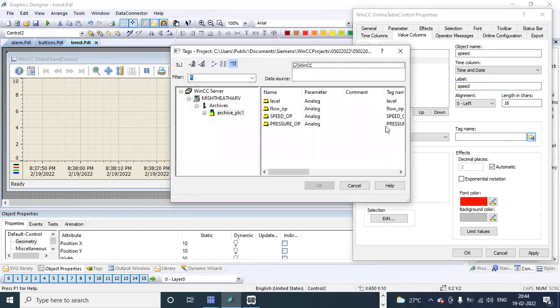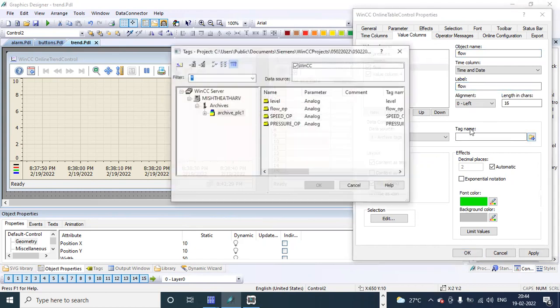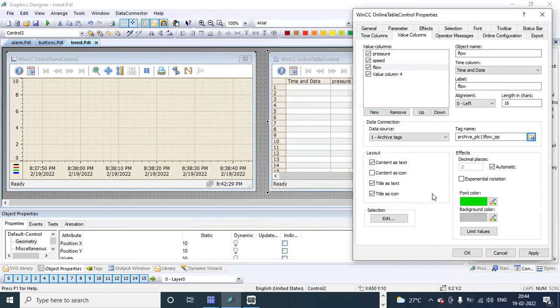Select the tag. Speed of... next one was low. Low output. One more is level. Level. Click on apply.